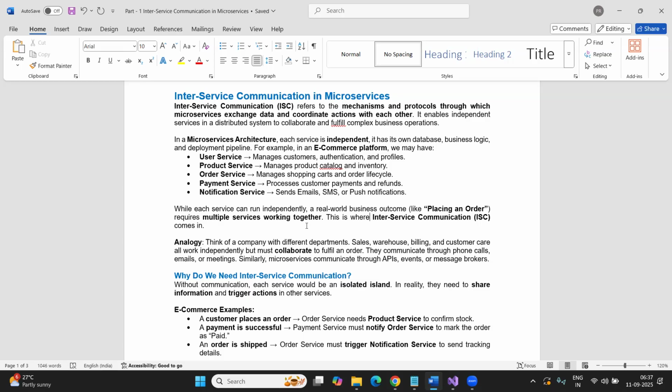If you are placing an order, you need to verify whether the user exists or not. You need to verify whether the product exists or not. You need to create the order. Once the order is completed, you need to take the payment. If the payment is completed, you need to communicate with the product service to reduce the inventory. You need to communicate with the notification service to send the notification. See, one business functionality, but it is related to multiple services. If these services are not working together, then we cannot implement that functionality.